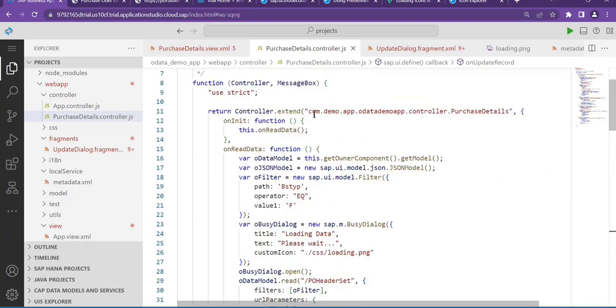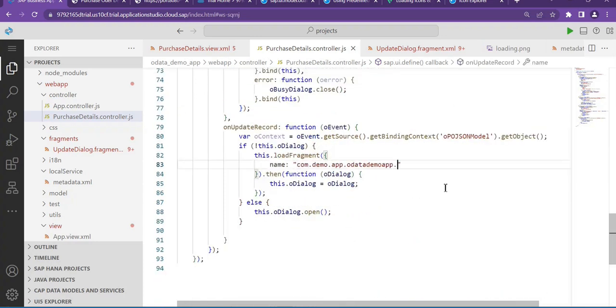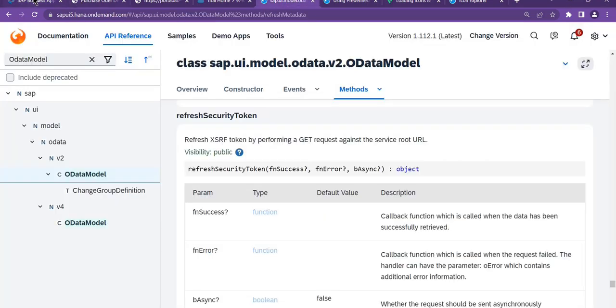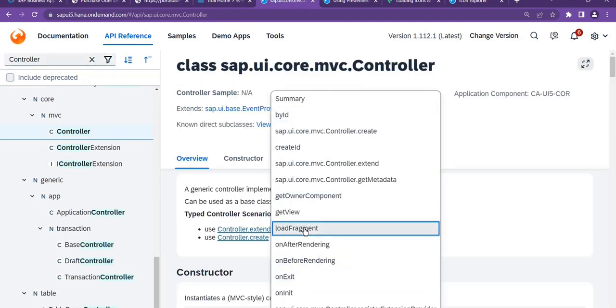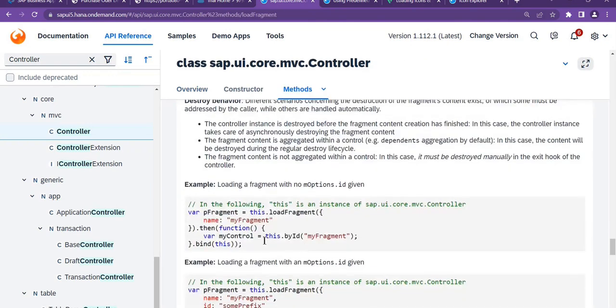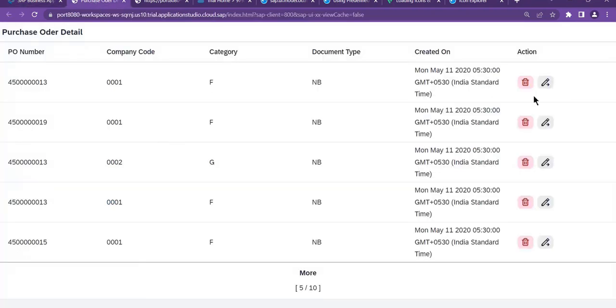So what is the path of the fragment? You can copy this above path. From here, you can write dot fragments dot update dialog. That's it. Okay, so this is the code. So the load fragment code which I have written, I think the function name is right. So guys, the function which I have written, whether it is right or wrong. This dot load fragment. Yeah, it is right only. Okay, so we added the name and there is a callback function and we store that in one variable. Okay, fine. Yeah, so let's open the dialog first of all.